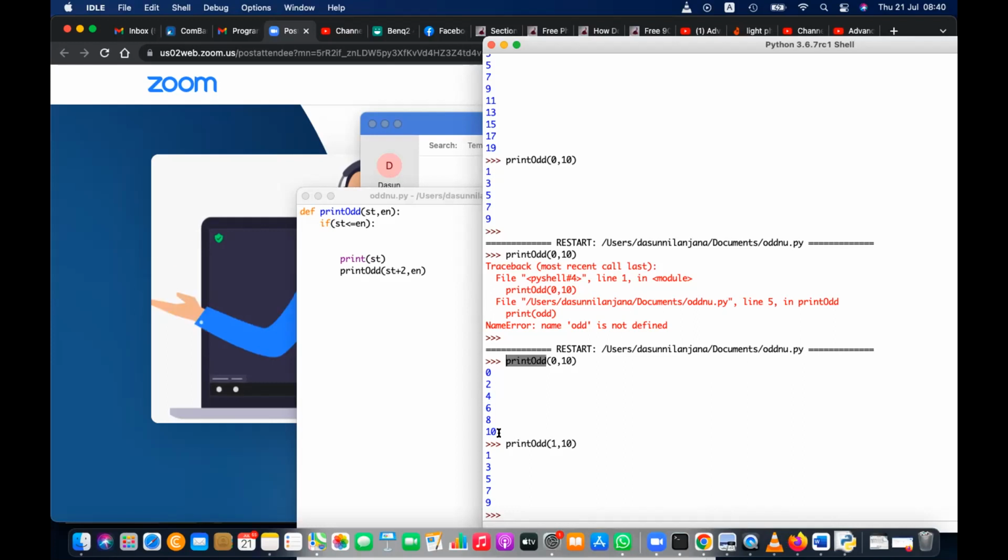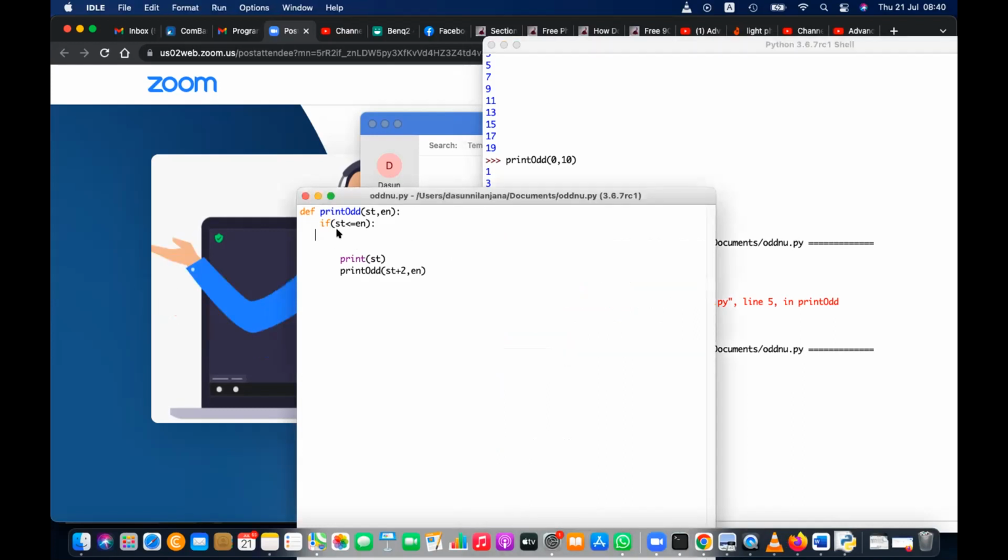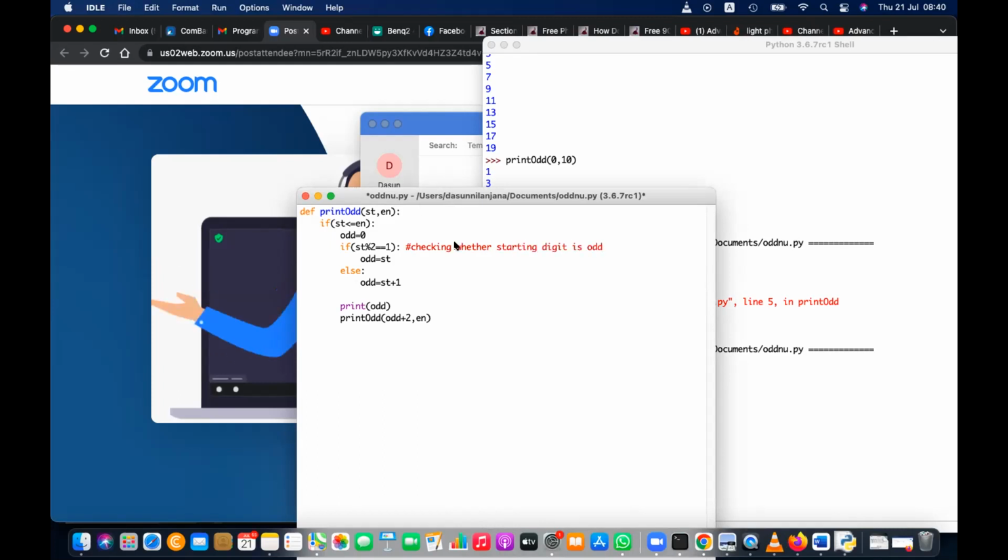Okay, so actually this control can be maintained. The specialty of a function is this: you can maintain this control. So please include this check. This is a check part, right? I'll add a comment: check whether the starting digit is odd. If not, add 1.